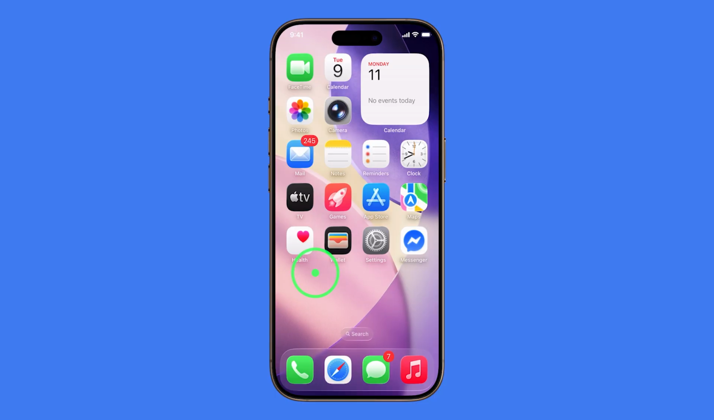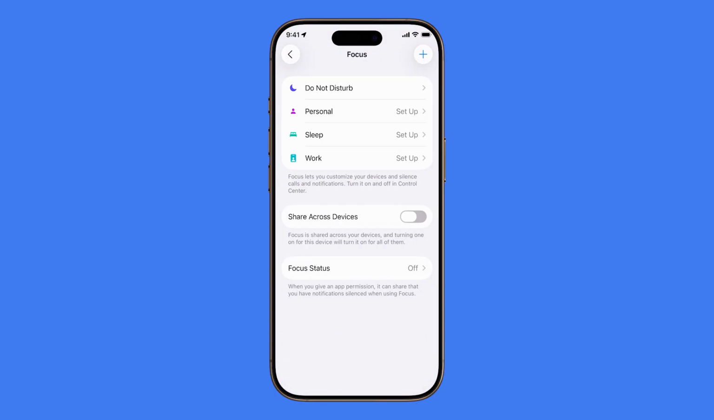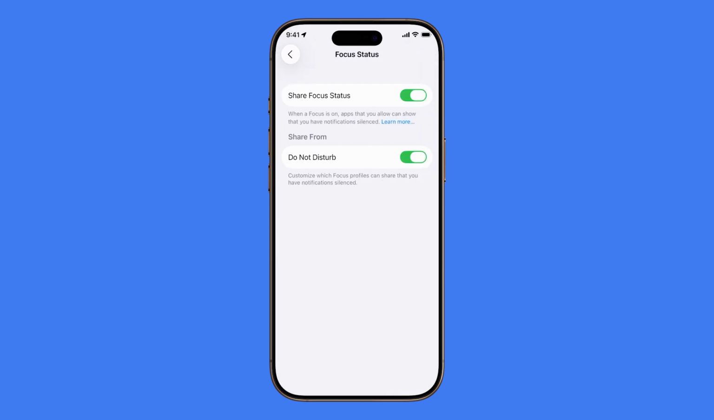To start, open Settings. Scroll down and tap Focus. Turn on Share across devices if you want Focus to sync with your other Apple devices signed into your Apple ID. You can also enable Focus Status so others know you've silenced notifications.